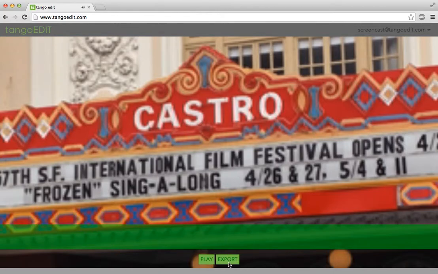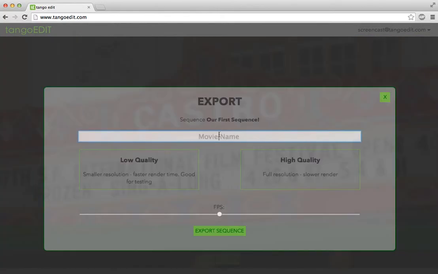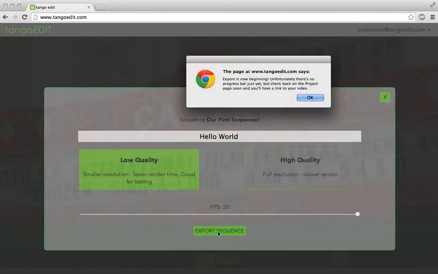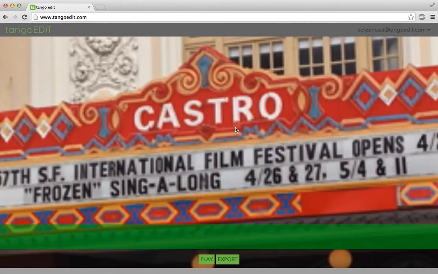So once we've got that done, we can do a simple export. So we can say hello 0.1, probably just hello world, why not? Do low quality so it's faster. I know these clips are at 29.97, so 30 frames a second, and then we can go export sequence, and the text there basically says I haven't got a proper progress bar for the video recording yet, but that is, again, high on the list. 0.1.0, this is a beta.